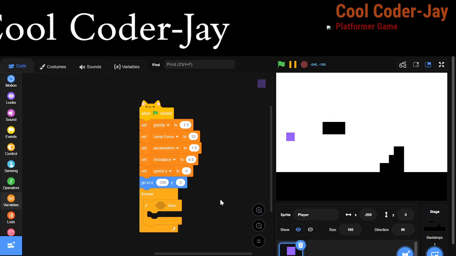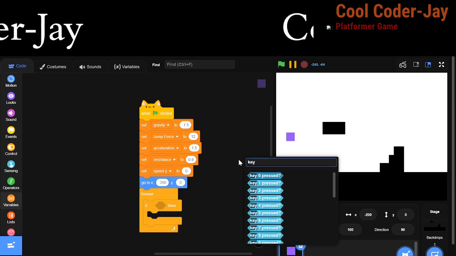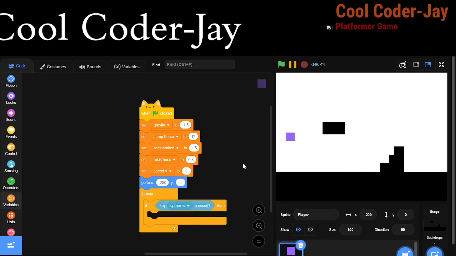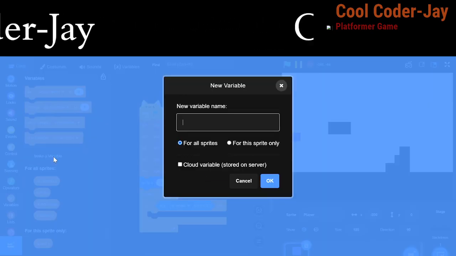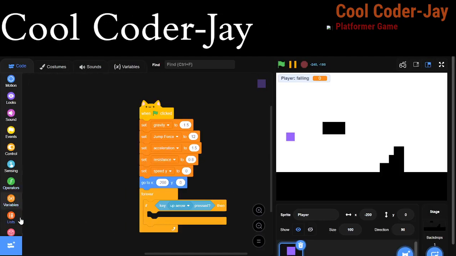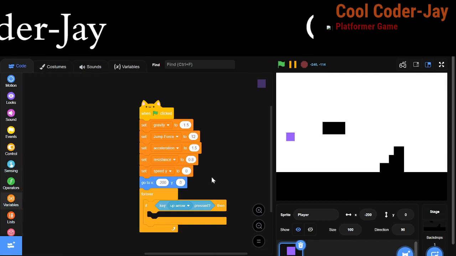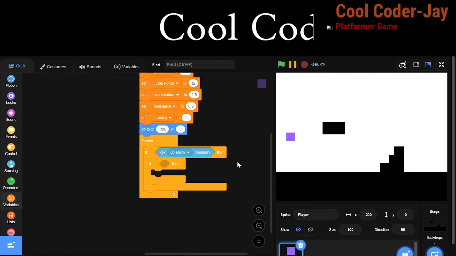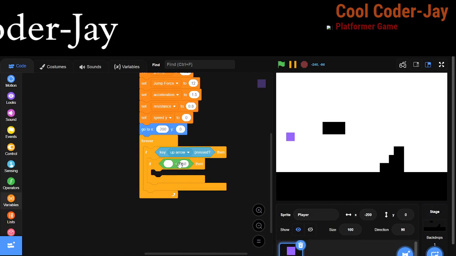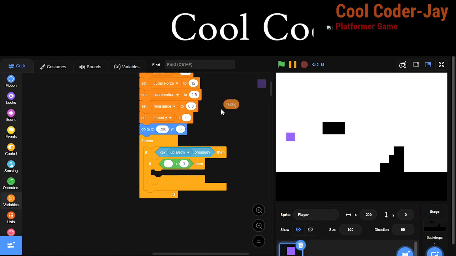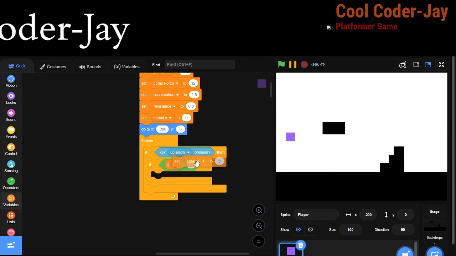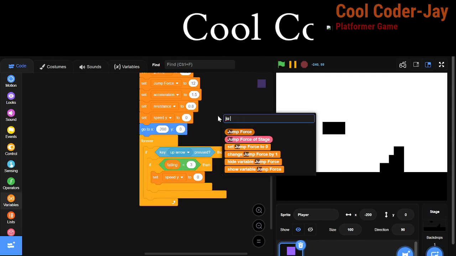If key up arrow is pressed, we need to make another variable named falling for this sprite only. Another if, falling is less than 3, then we are going to set speed y to jump force.